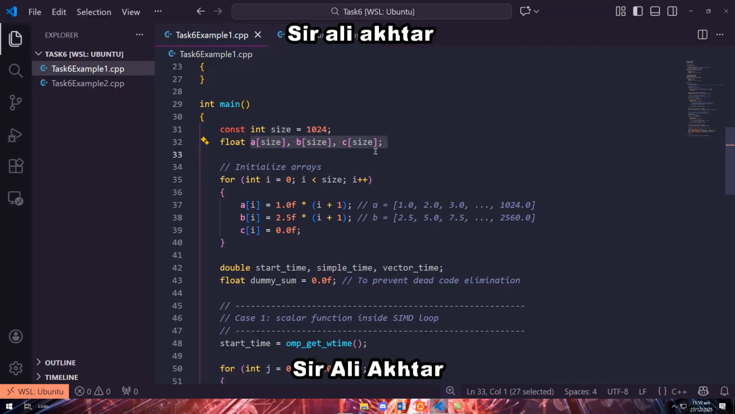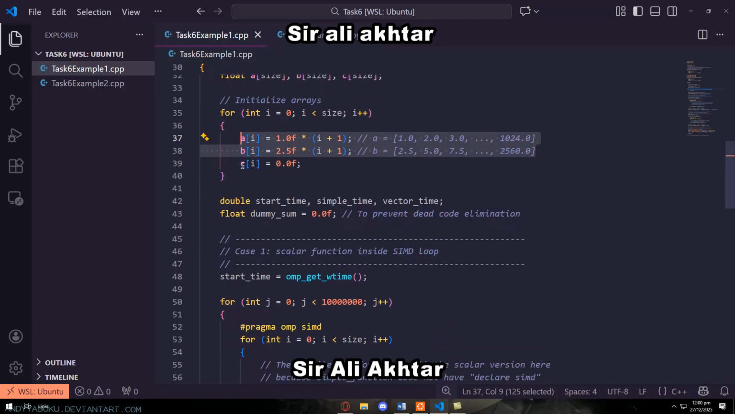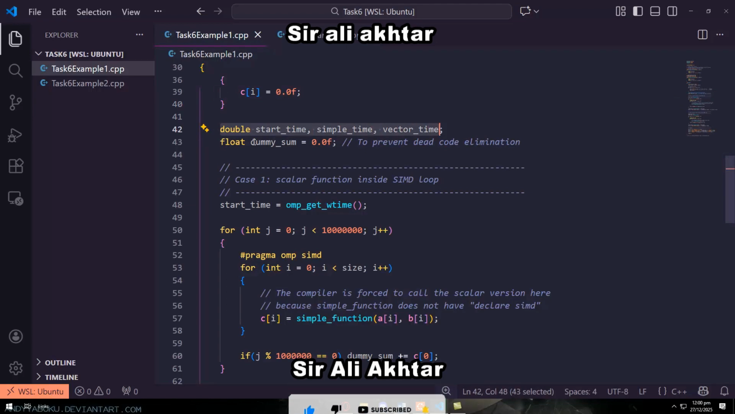Here we have taken the array size like this. We have three arrays over here. We will initialize a and b values via a loop. You can check it out, it will come like this. And we will store the result in c. After that, we have done the same task as in lab number 5: start time, scalar time, and vector time. And we have created a dummy sum variable. Its purpose I will explain soon.